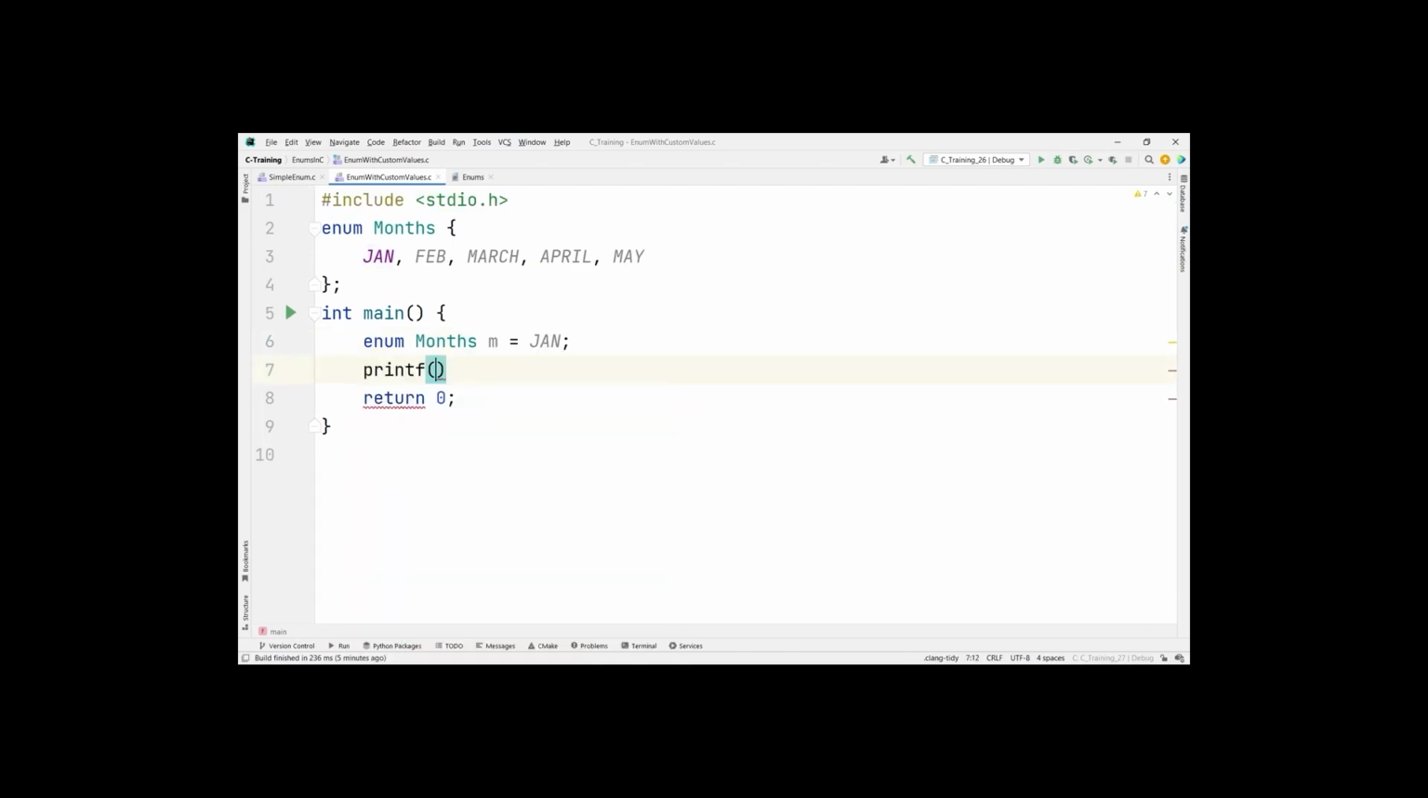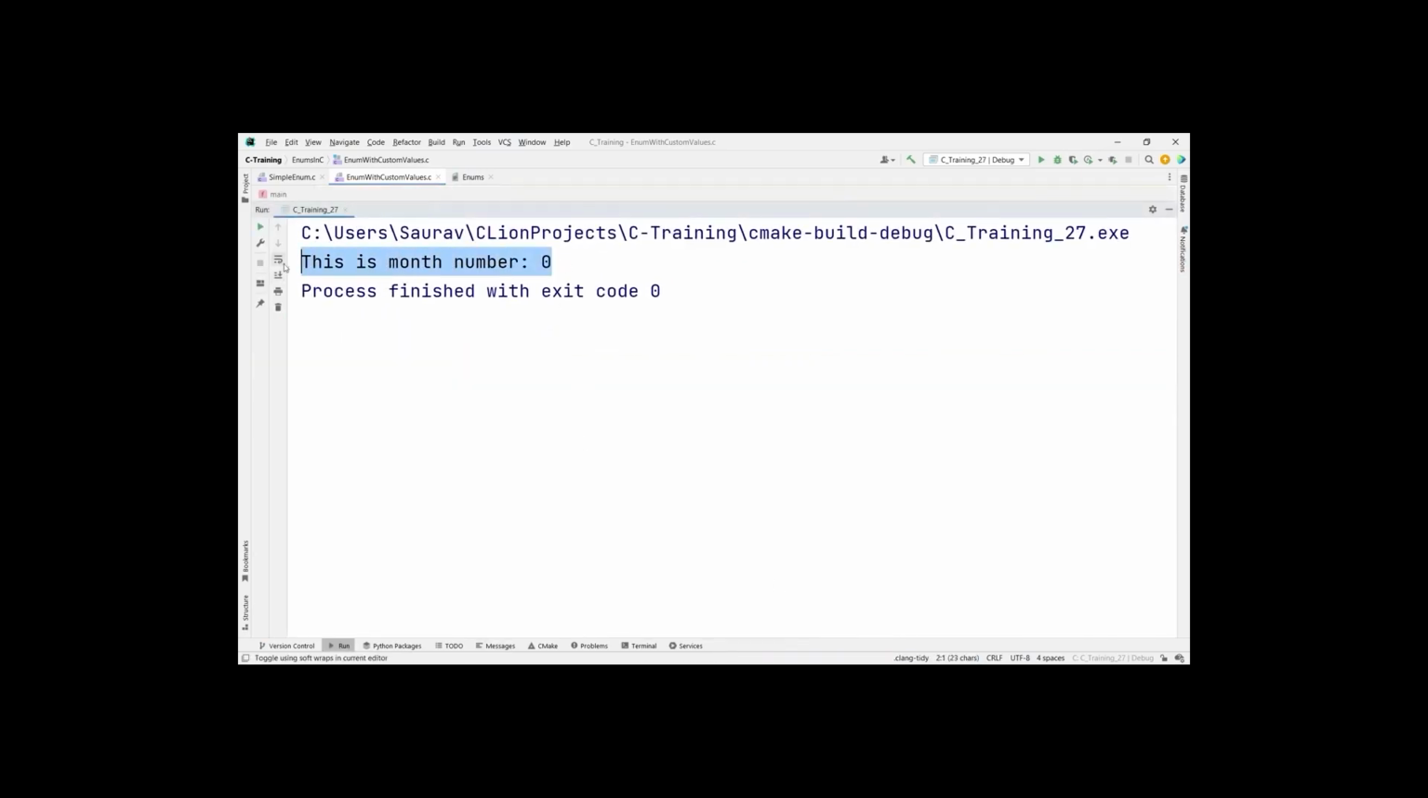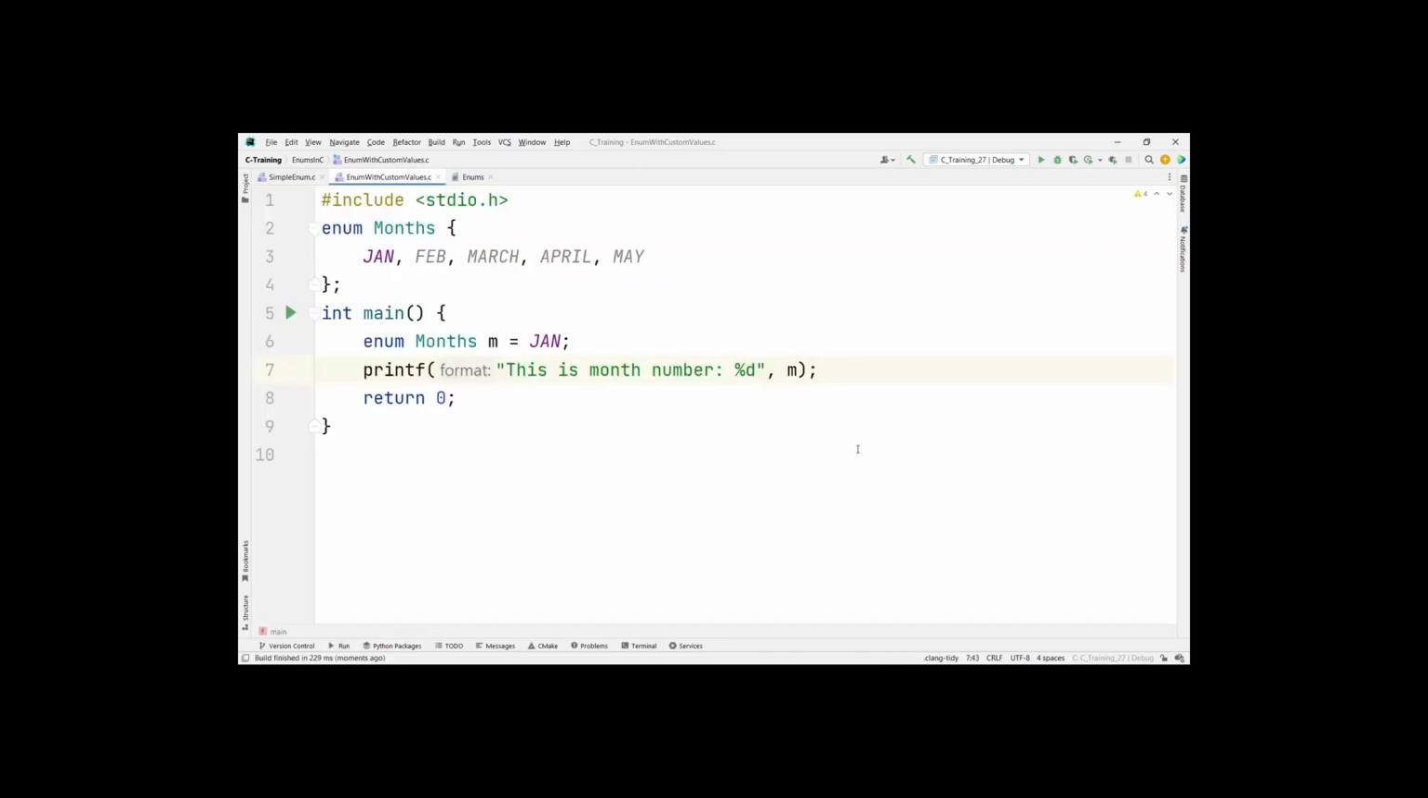Now I will just print: this is month number %d, comma M. As we know, by default, January will be initialized to 0. So the output will be this is month number 0, right? You can see this is month number 0. But practically speaking, January is month number 1 out of 12 months, right?